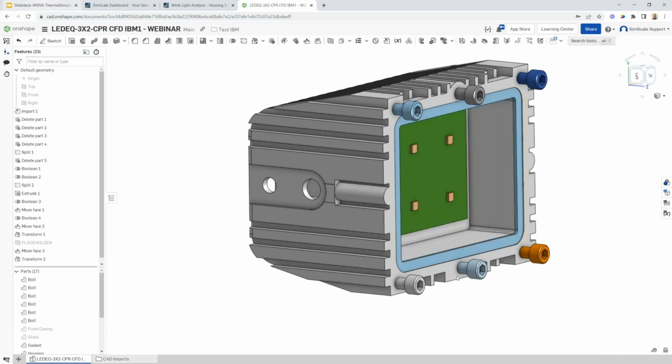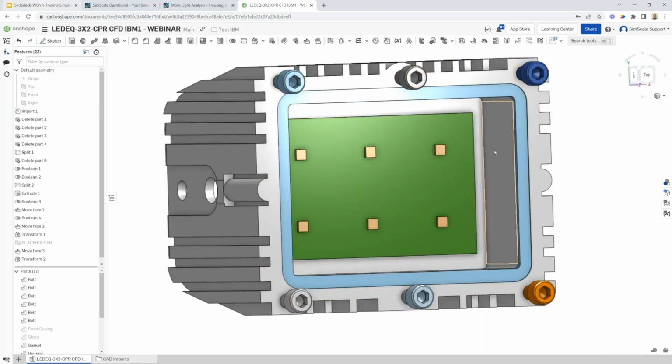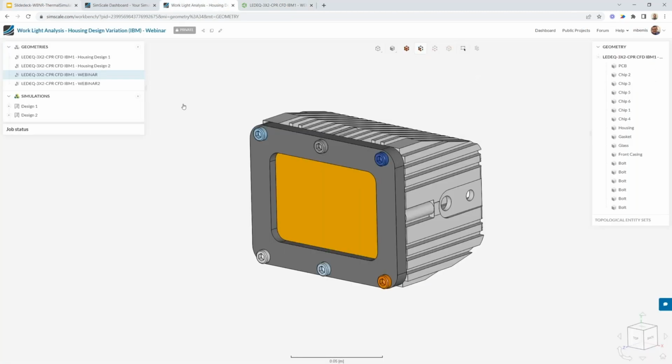Just the last thing here, the chips are quite defeatured in this case. I had already done this, but the IBM solver allows you to leave that detail in. So whether you have pins on the chips or so, those are items you can leave in. So let's jump over to the Simscale project.